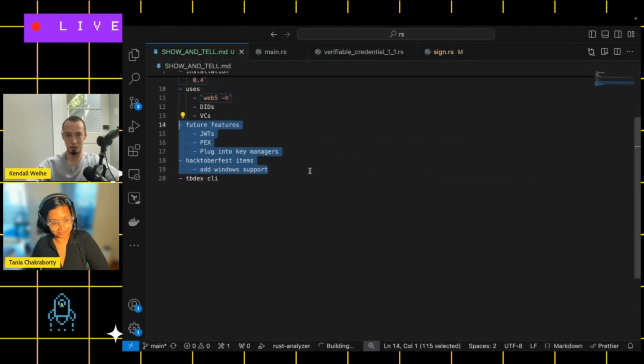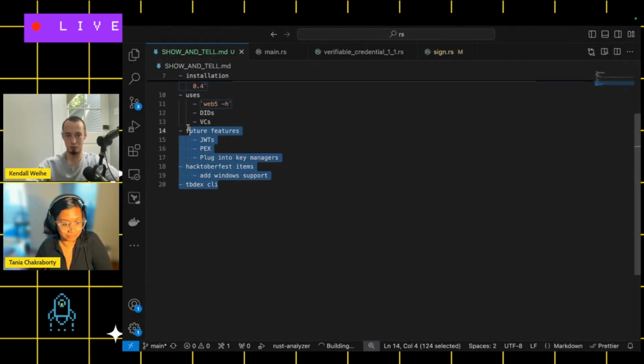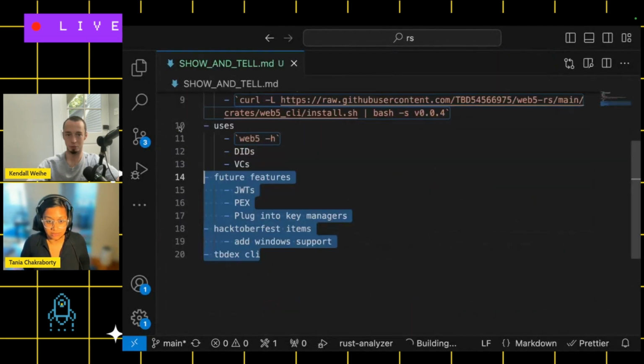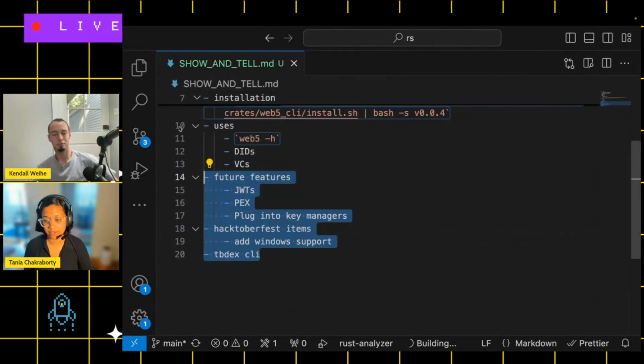Tanya, anything we want to talk about here? Or do we want to move on to some of the future features we could add in some of the Hacktoberfest items? Yeah, so we can talk about that in a moment, but I had some questions I prepared during. Some of them also jumped into future features.